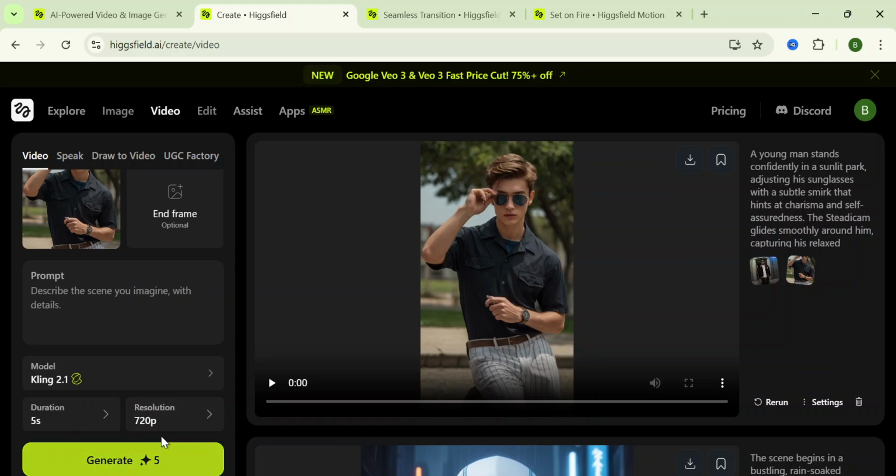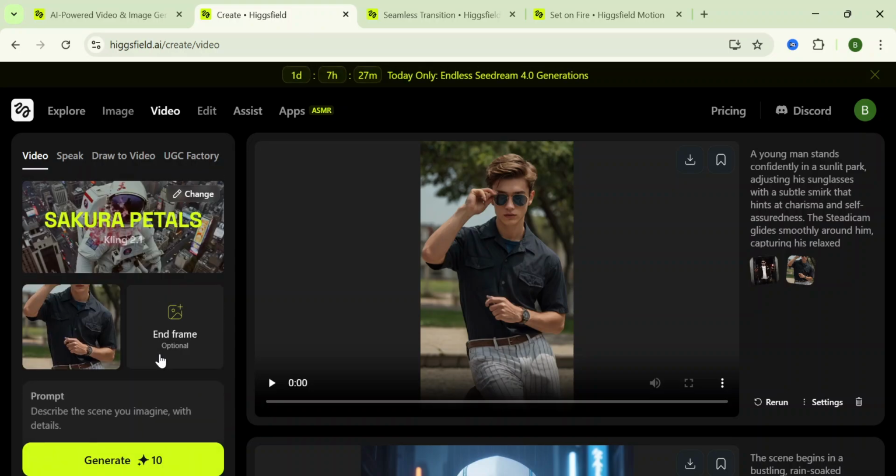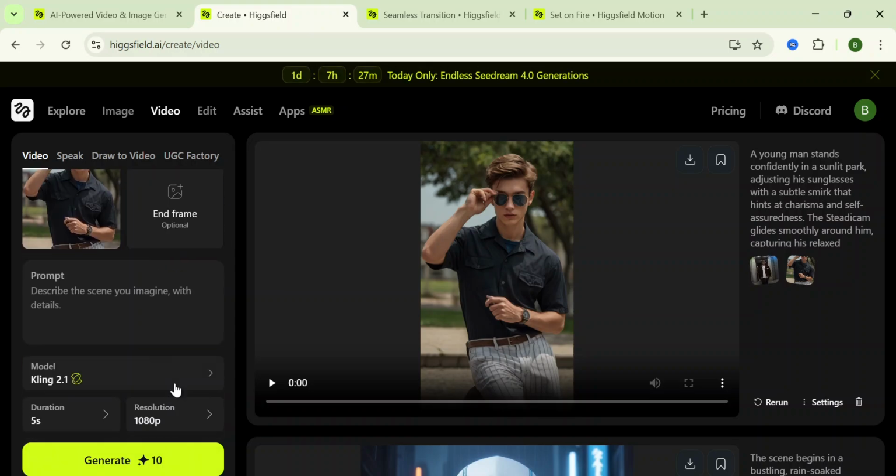So this is 5 seconds, this is 5 credits for 720p, and 1080p would use about 10 credits. So you can also use the free accounts to generate some of these. And once you hit on generate, within a few minutes you would see your video rendered in this area, and then you can proceed to download the video here.